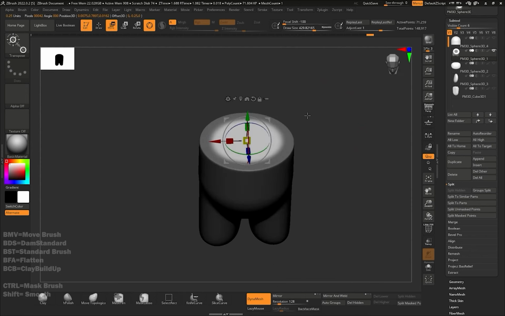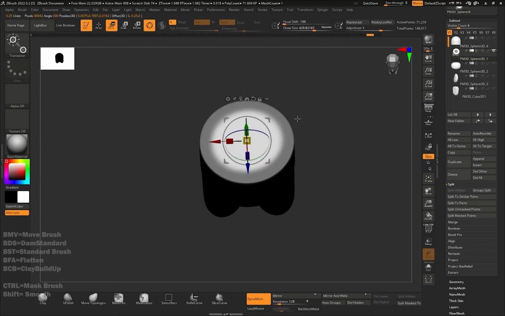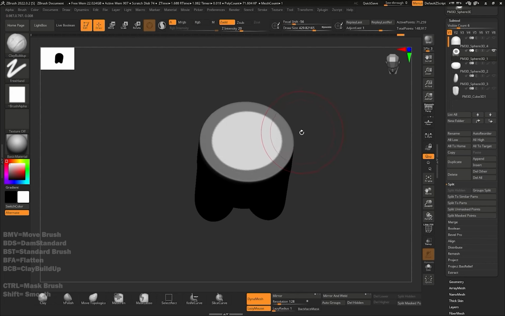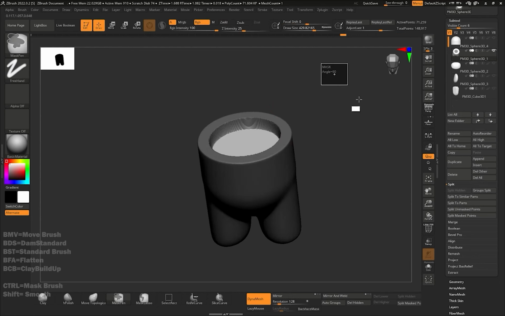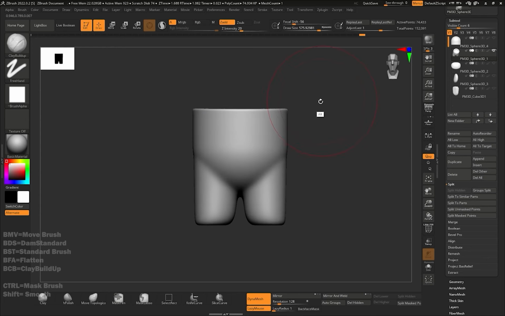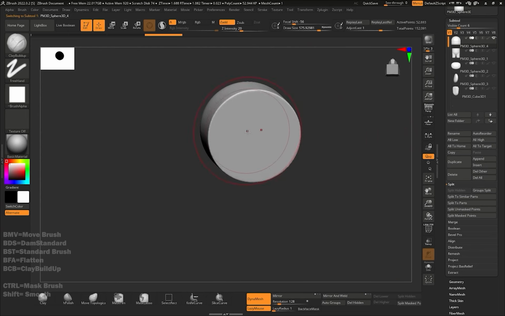So now we can easily make a hole like so. But we can also make it a little harder, so Control Alt and click on the mesh, so we can harden the mask and we have a cleaner cut going down. I'm going to unmask it, dynamesh it, and smooth it a bit, so like this, and I'm going to do the same to the top part.